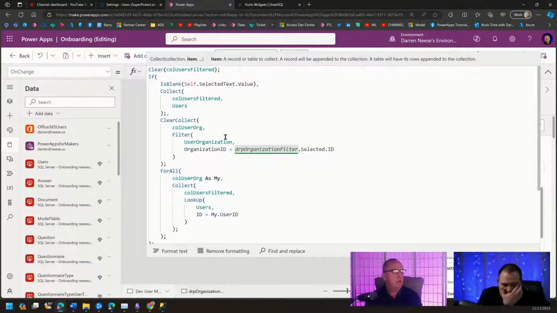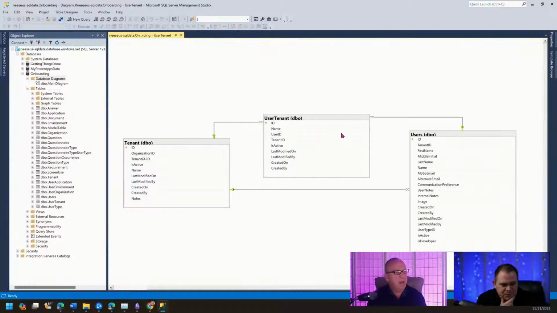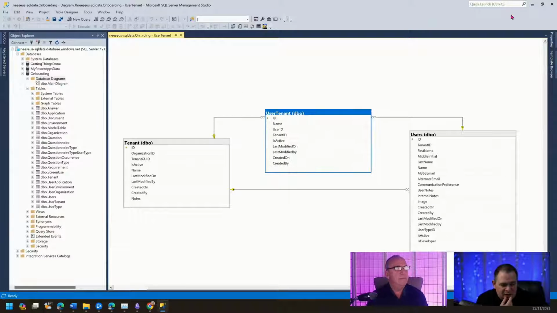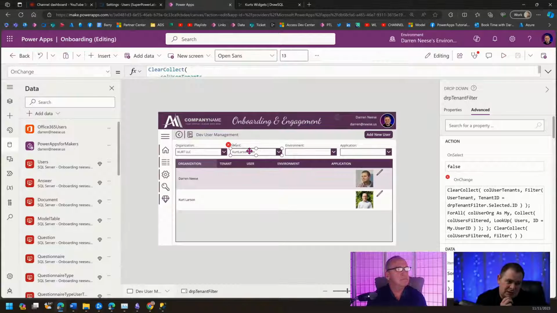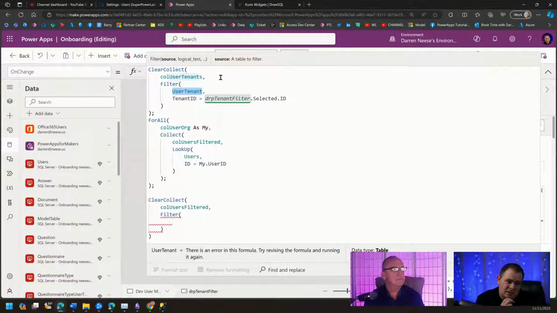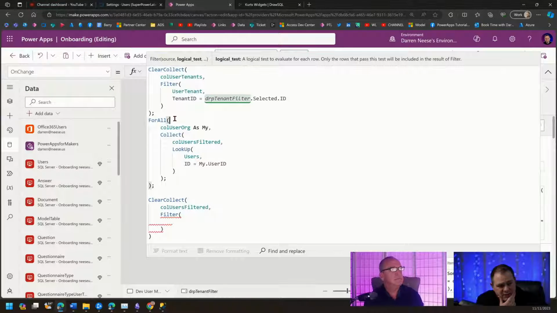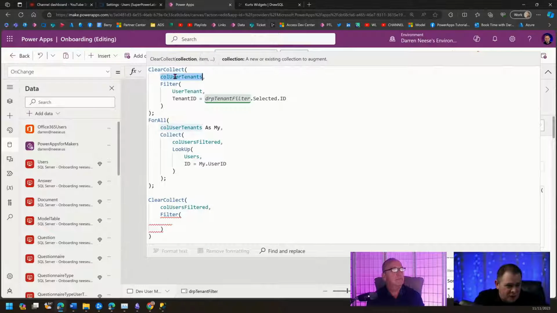Okay, so once they select between these two things, over here on the organization we say user org. That gets us the middle, this tenant here. So it wouldn't be just one record. It would be all the users in that tenant. User tenants. Okay, this is making sense. And then we do a ForAll on user tenants. That's what we should be doing. We go through each of those.